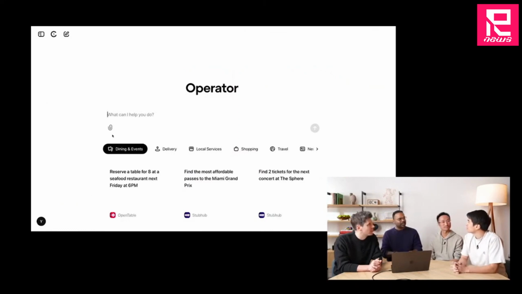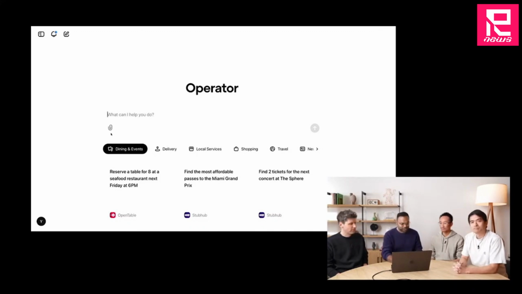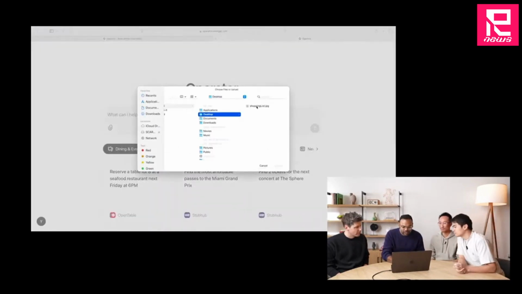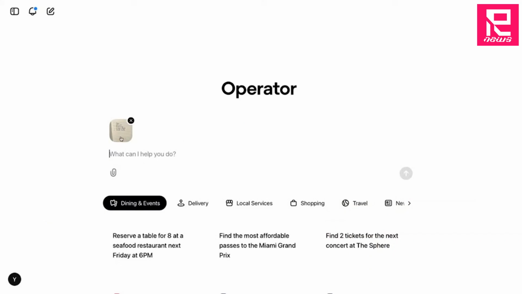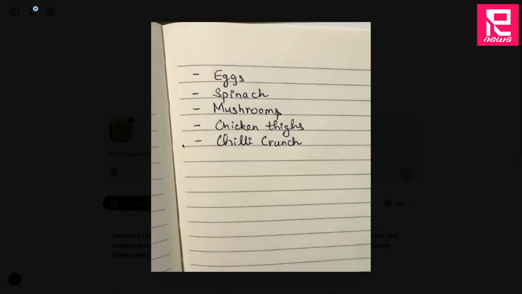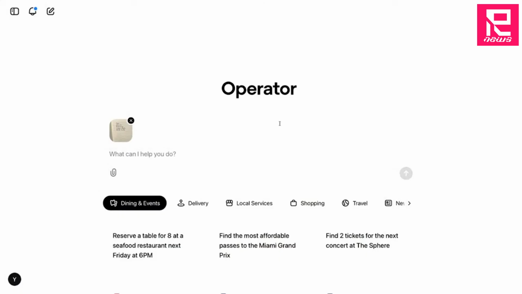While it's doing that, how about we try something a little bit more complicated? Groceries? Yeah, I love groceries. I've been using Operator to shop all my groceries. I love to cook quite a bit, and I have been using Operator exclusively for groceries. So I have a shopping list here, which is this one. Let's see what it is. Eggs, spinach, mushroom, chicken thighs, chili crunch. So this is a picture that you're uploading.